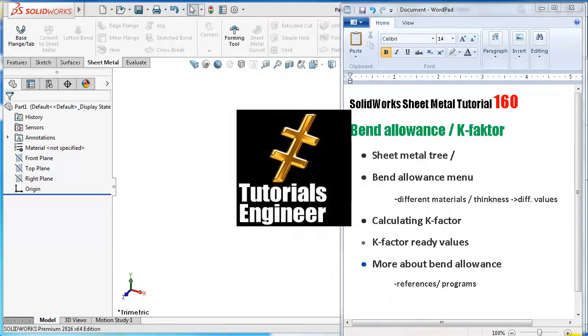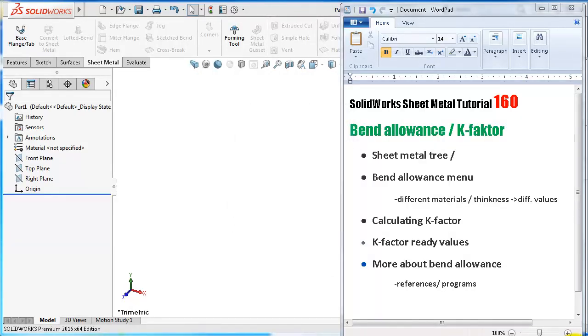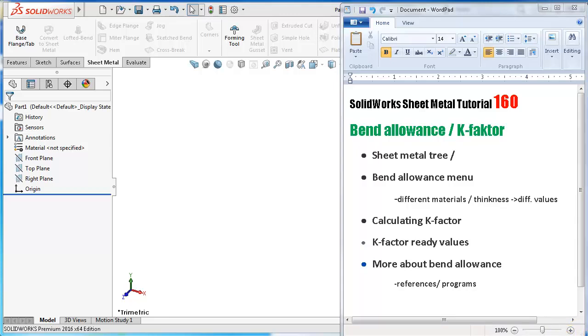Welcome to tutorial number 160. This tutorial will be a theoretical tutorial, but it will be an important tutorial to understand the logic behind sheet metal bendings in order to get accurate sheet metal dimensions.